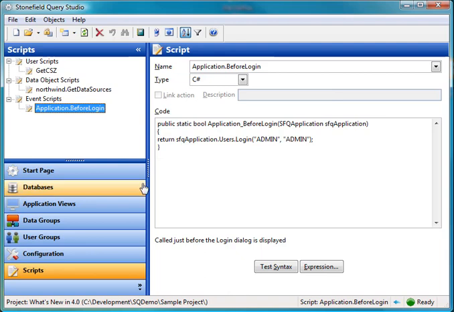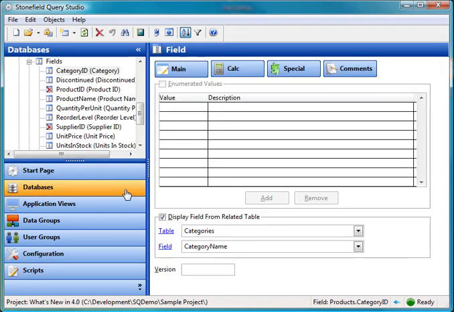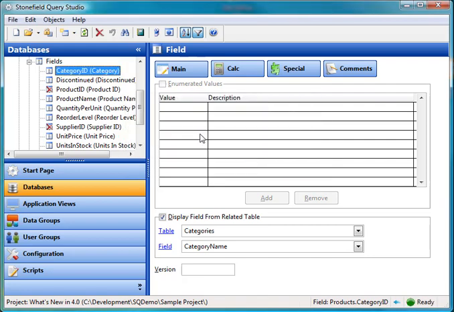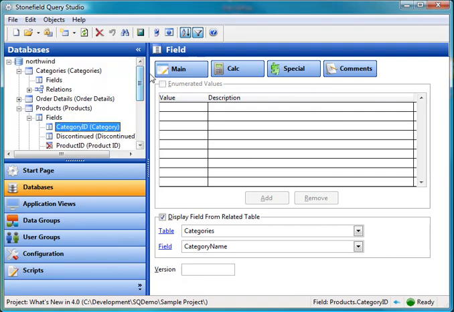That filter feature also works at the data dictionary level. If I go to my databases tab or panel and click on filter, I have the option of filtering only those items that were updated on or after a certain date. This is a feature that we had in an earlier version. But we've also added the ability to look for objects that have some text in their name or caption or other property. So for example, if I look for the word product and choose OK, it will show only those items that have the word product somewhere in the name.